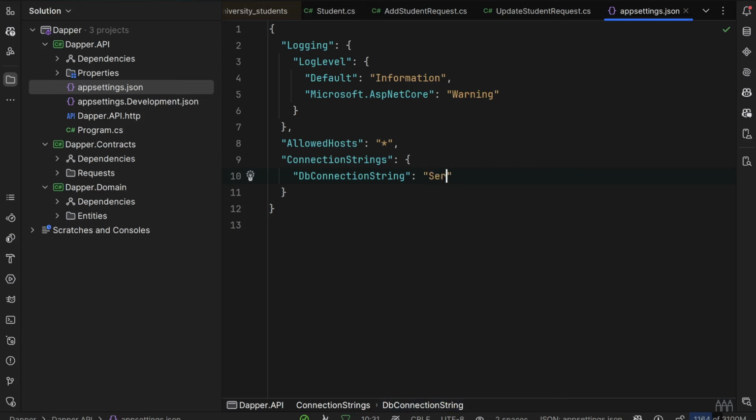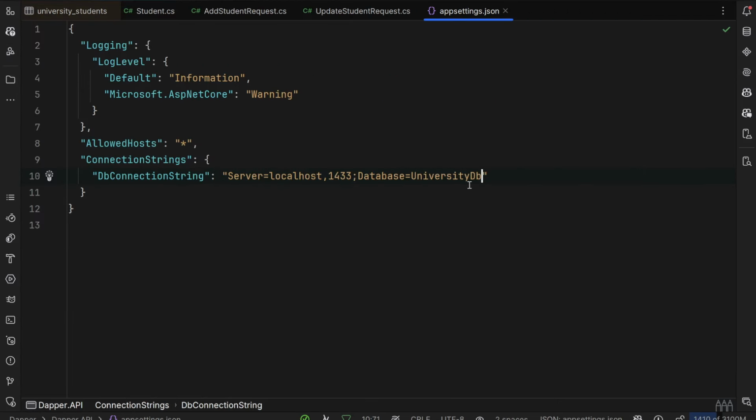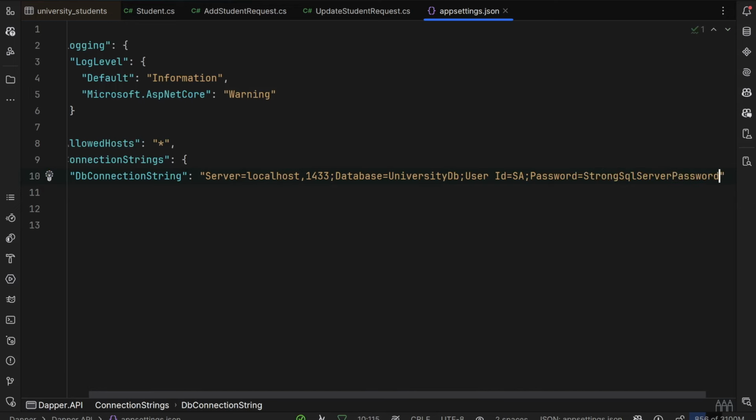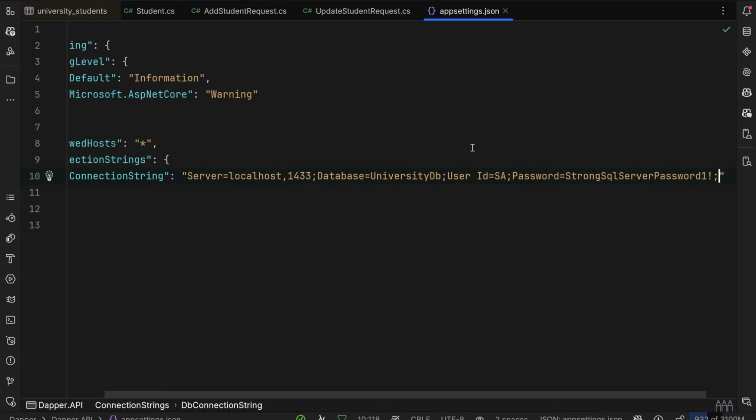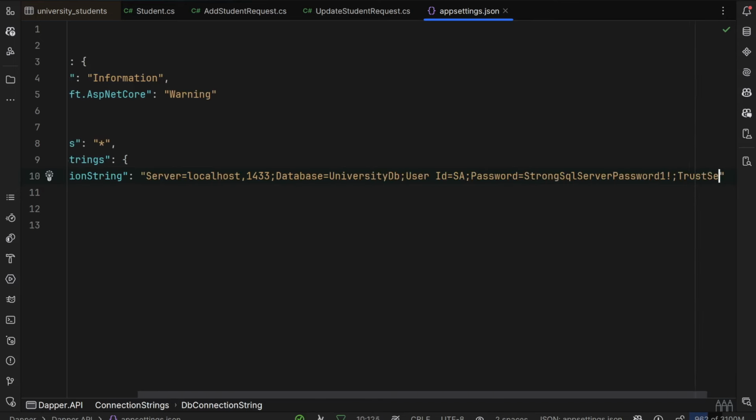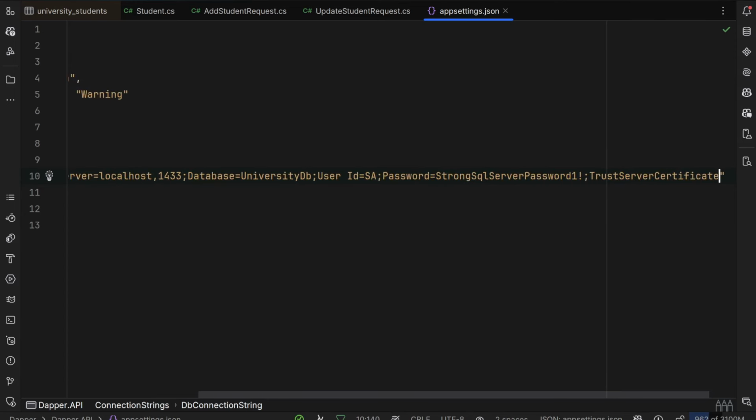So I will just type Server is equal to the localhost in my case with the specific port 1433. Then the database name was UniversityDB. I'll just close it up. The User ID for the SQL Server, so for me is the SA, then the password, and the password is in my case StrongSqlServerPassword1 exclamation mark, and then also will be the TrustServerCertificate equal to true, and the semicolon at the end.